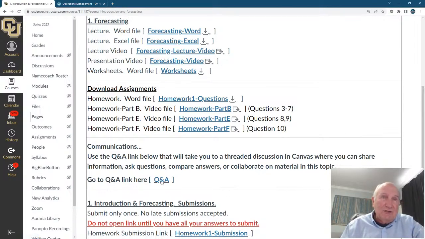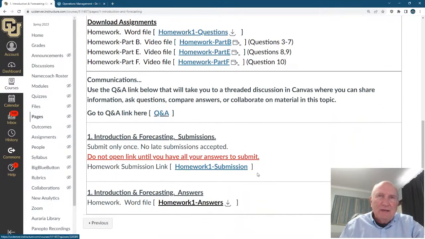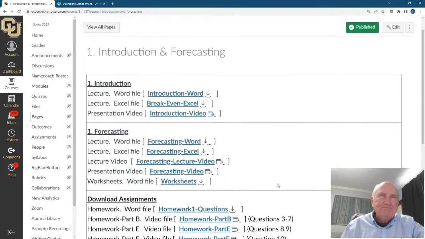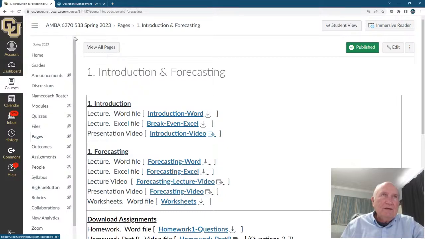And then down here, share it with your colleagues. Now, once you have all the answers, only when you have all the answers, then click Submit and submit all your answers. It's all multiple choice. Okay? And then after the due date and time, I put the answers right here. Notice blue is active, black is inactive. Okay. Let's go back to the syllabus.